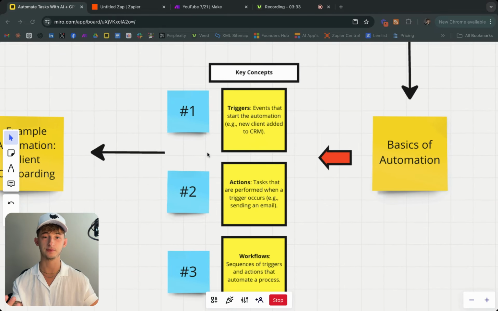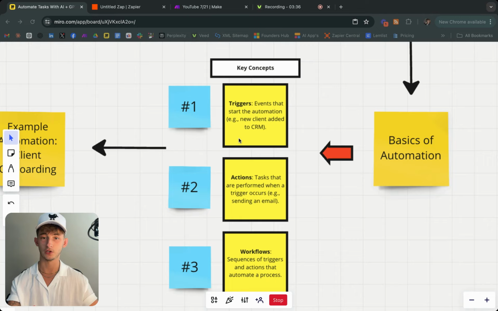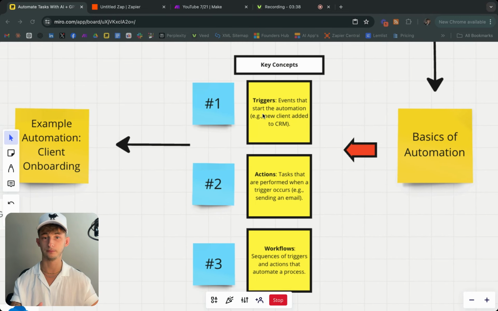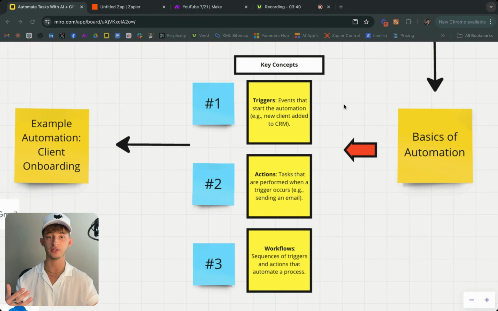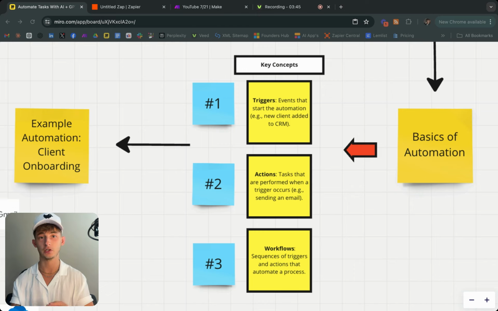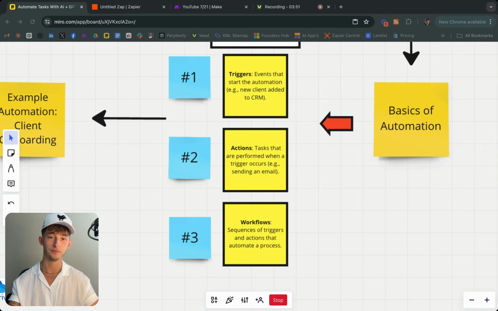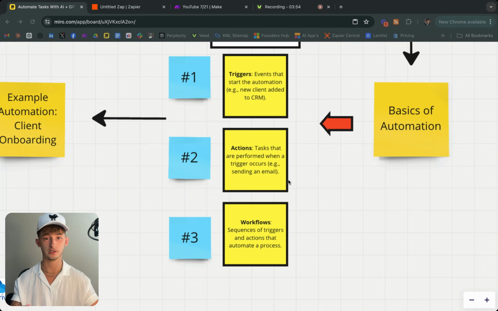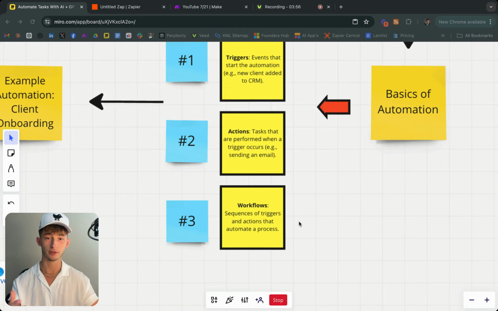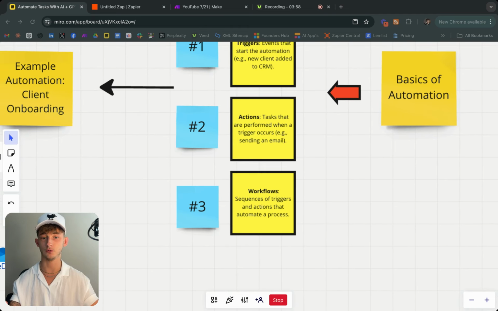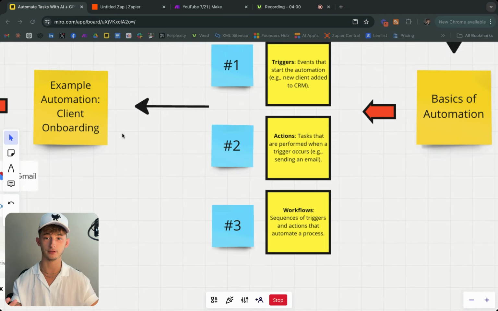Some of the key concepts: number one is a trigger. I'll get into what this actually looks like in a second, but basically a trigger is an event that starts the automation. So let's say a new client is added to your CRM. This specific event will be what triggers your automation to start running. Number two is actions. These are tasks that are performed when a trigger occurs, such as sending an email. And number three is workflows, which is simply sequences of triggers and actions that automate a process.